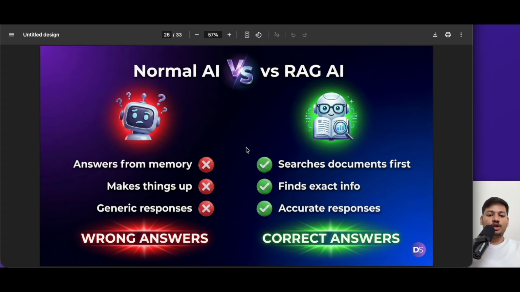So in short, normal AI will answer from its memory. It can make things up. It can create generic responses, which can sometimes be wrong. But if you use RAG, it will search the document first, then find the exact information out of it, and then give you accurate responses, which will be correct. So this is how RAG works.